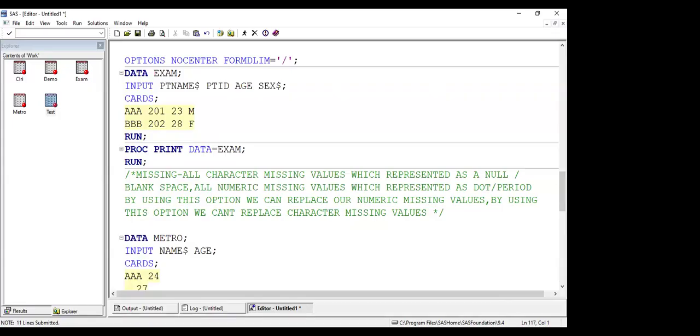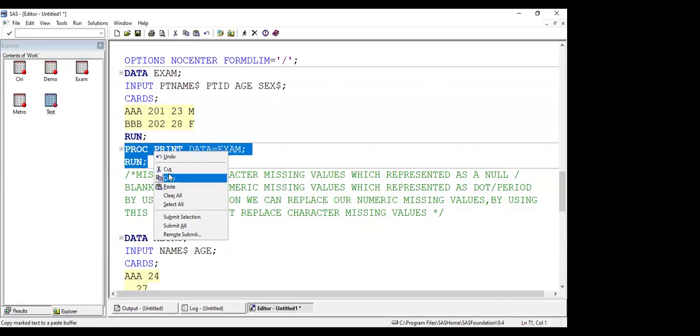See, the data is in front of you. So you can create the proc print now. Proc print the data.